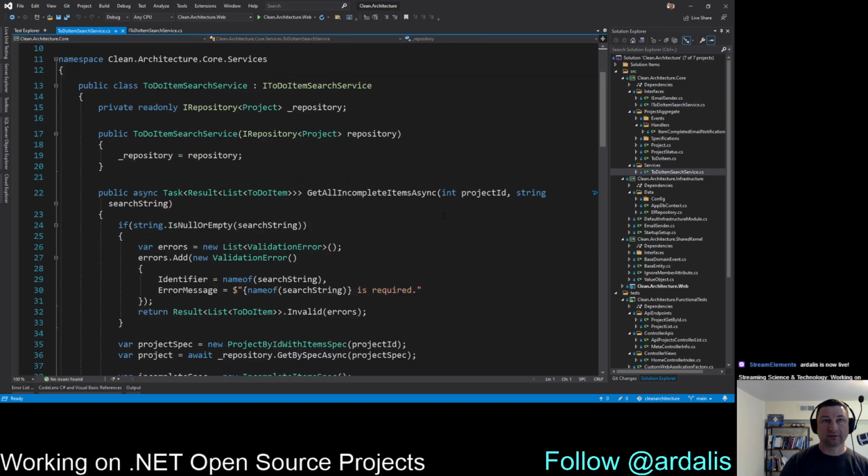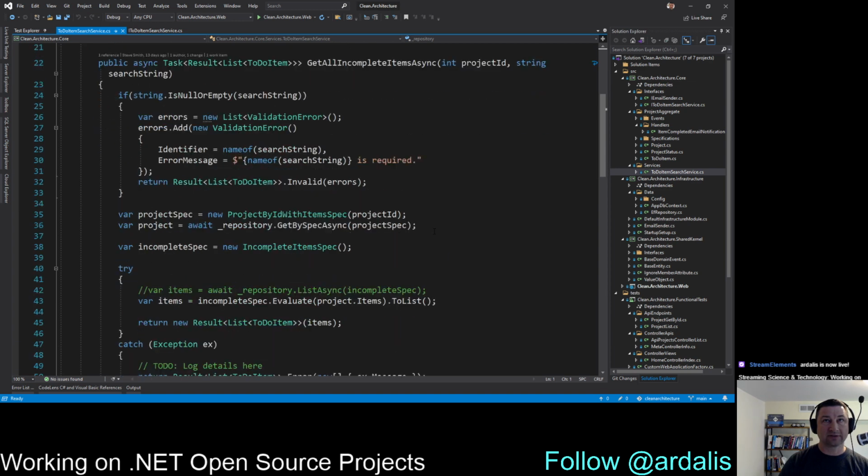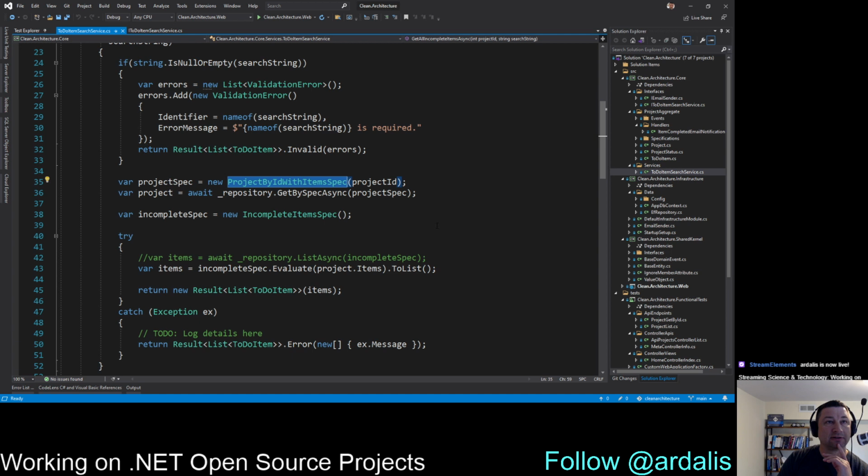It says, go get a repository and get all the incomplete items for that project. And how are we doing that? We are using a project by ID with items specification, and separately, that gets us the whole project. And then separately, an incomplete item specification that we use to evaluate the items that we already have. The thing about this evaluate method on a spec is you can pass in an arbitrary list, and it will just return back to you that filtered list.